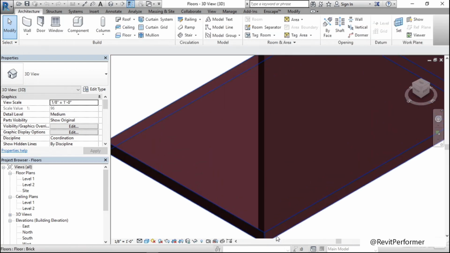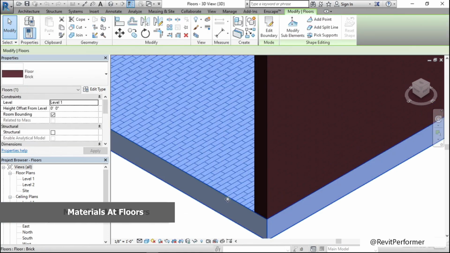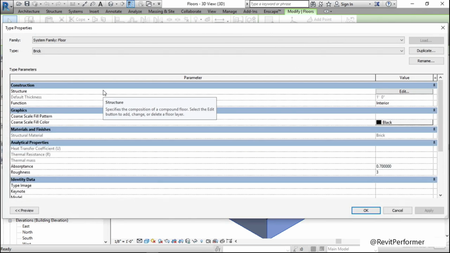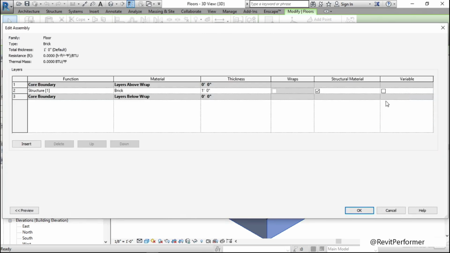Currently we have a wall as well as a floor, both made out of the same material. And if we would select on the floor, we can see that underneath properties on the type selector list, it says floor brick. If we click on Edit Type, here in the Type Properties dialog box, next to Structure, there's an Edit button. Click Edit. Currently, our floor structure is made up of brick and it's 1 foot in thickness. So maybe we have multiple layers of brick stacked on top of each other in order to make this big, thick brick floor. Well, it's not uncommon to have a floor that has multiple layers of material associated with it.